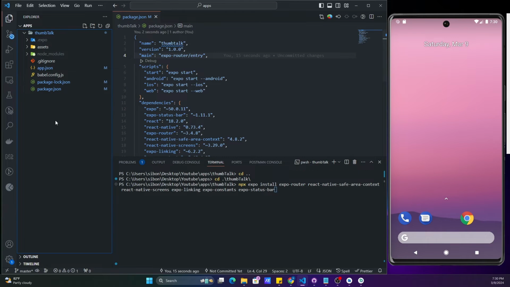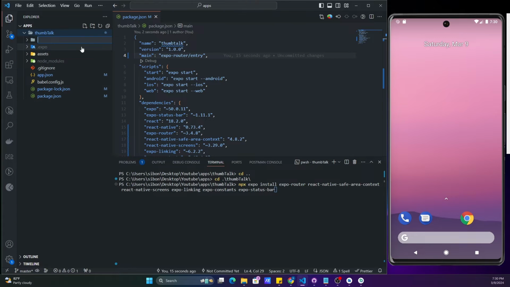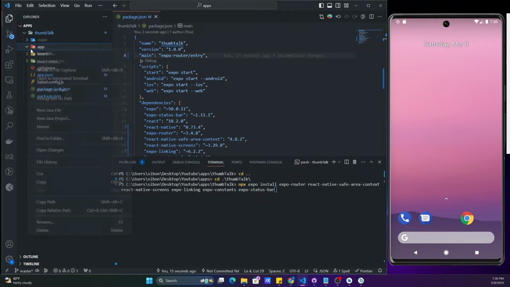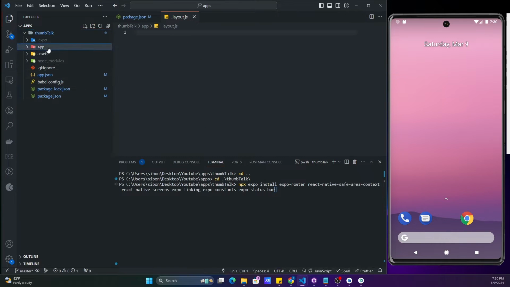And in our root over here, we would want to create a folder called app, and within our app folder we'd want to create an underscore layout .js file. And then we're just going to set up an index, so this will just run our index.js file.